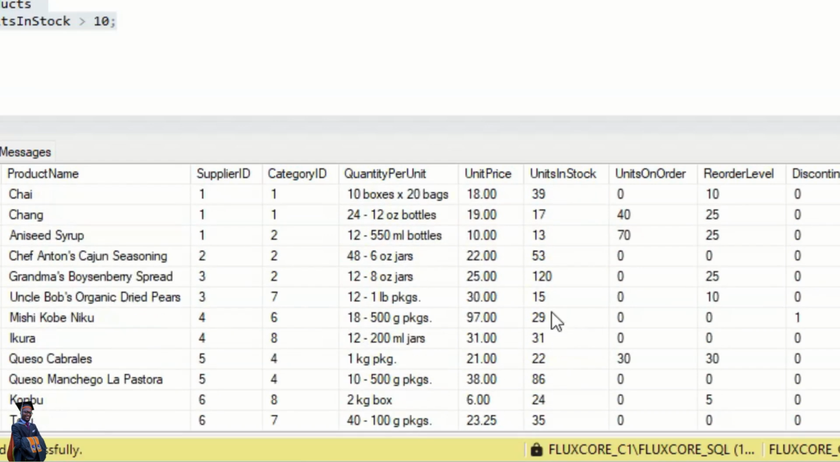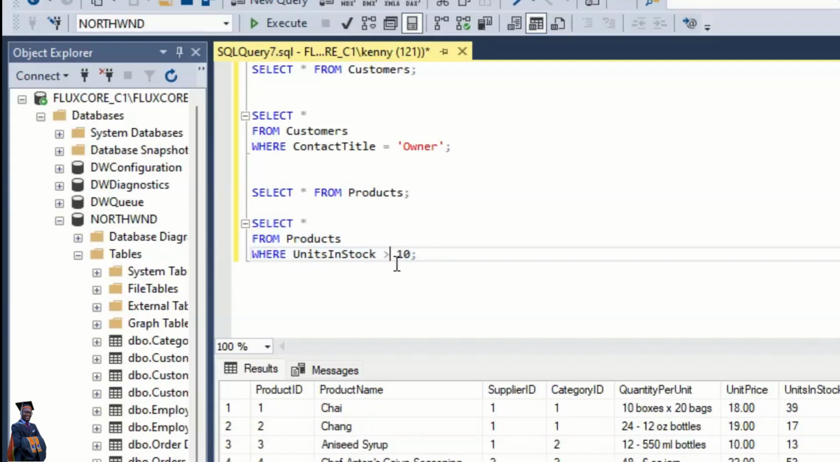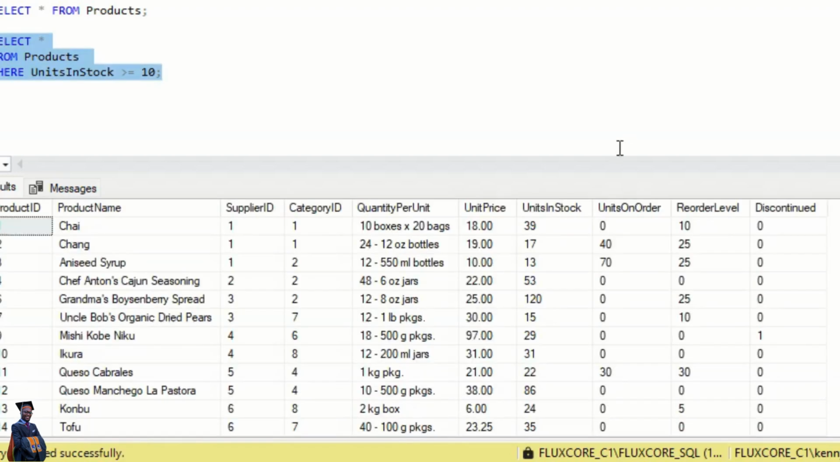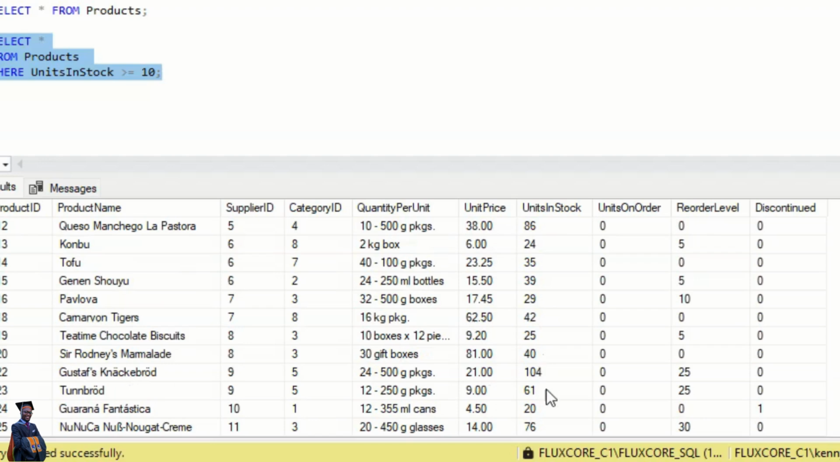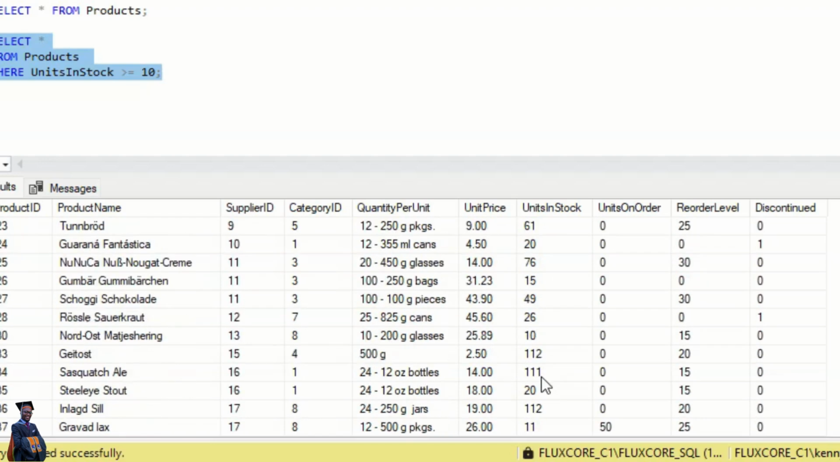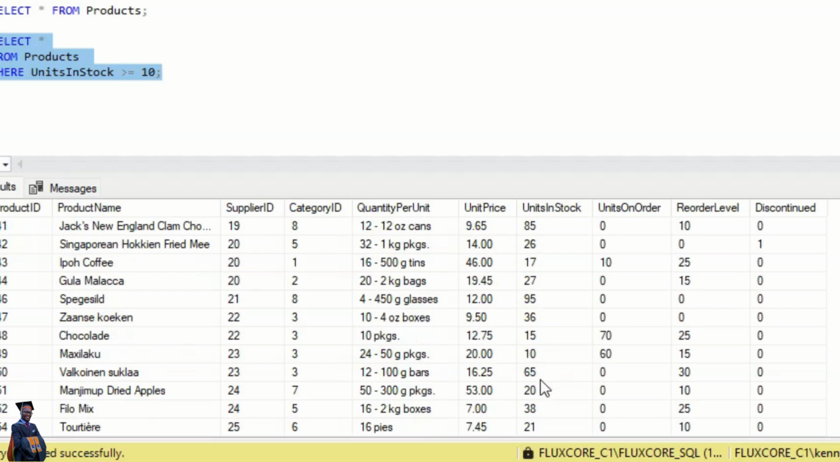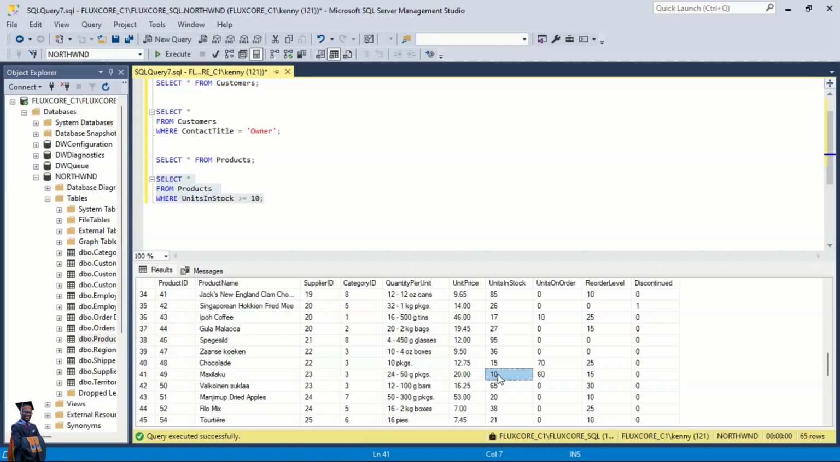Okay, we can also include greater or equal to 10. 10 will also be included. If we have 10, we are going to see it there. So let's check if we have 10. Yeah, no. Looks like we don't have 10. Yeah, we have, here it is. So if we say greater or equal to, 10 will be included. If we don't include the equal to operator, 10 won't be included.